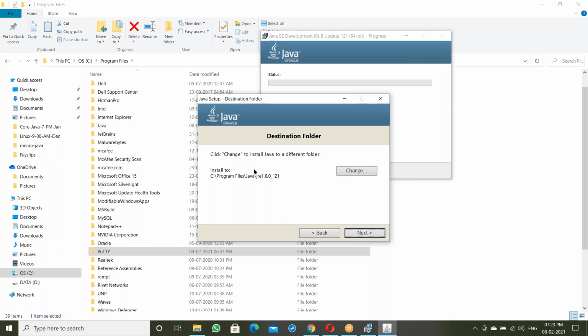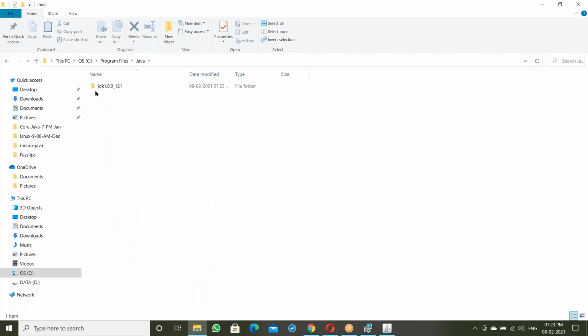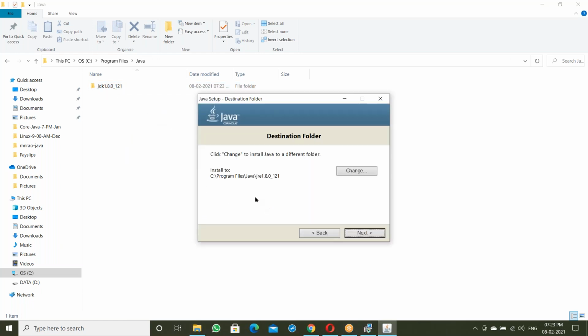Click on next here. See, Java JRE 1.8 in the Java folder. Let us open the Java folder. JDK 1.8, the Java Development Kit, is generated. Okay, after that, see the next one: JRE 1.8.